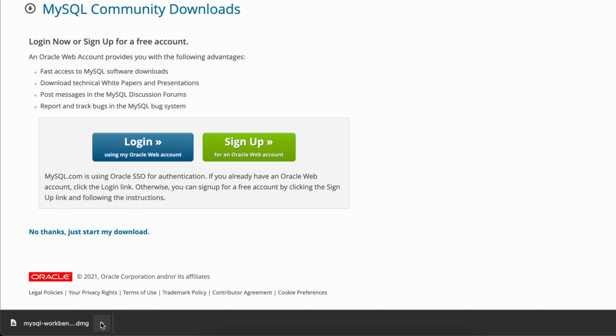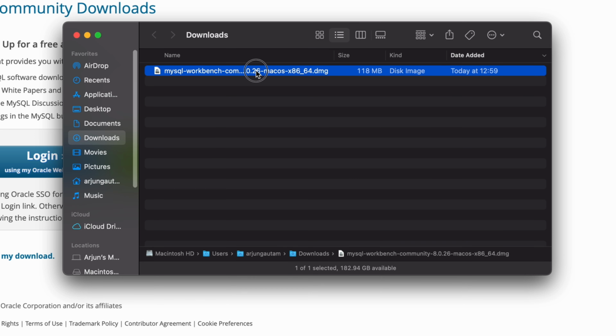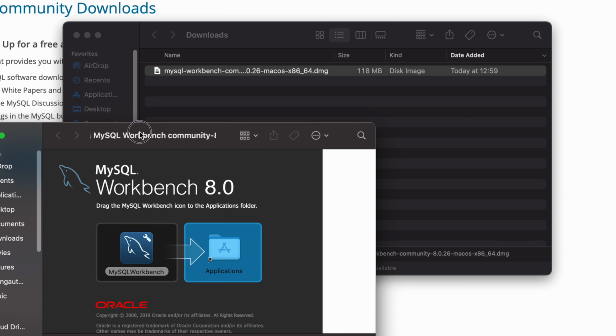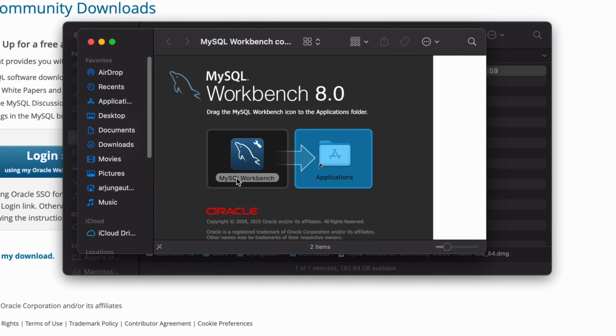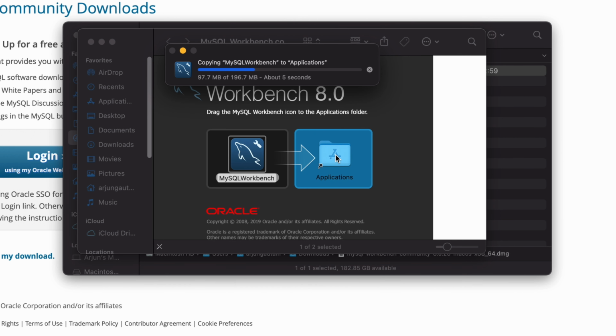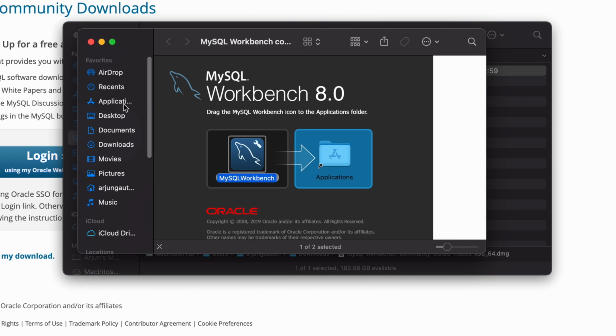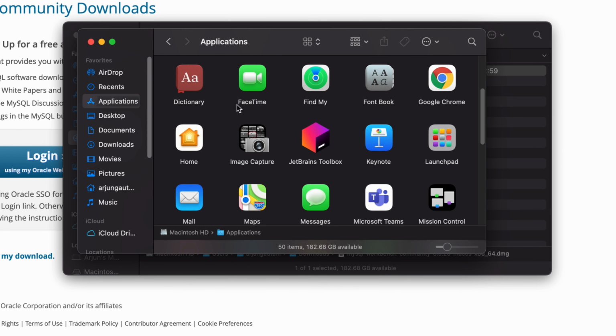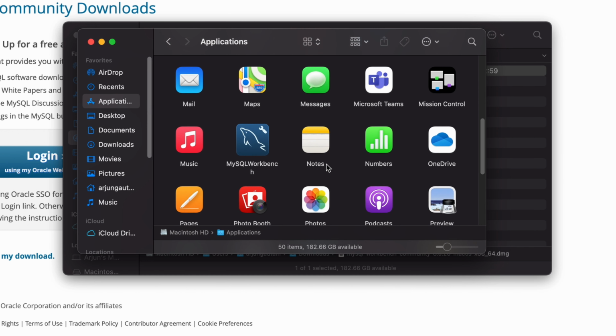So once the DMG file is downloaded, let me go into Finder and double click to install. Here you just need to drag and drop it into the Applications folder. So just click here and drop it into the application. Once this is done, let me go into the application here and search for MySQL Workbench.